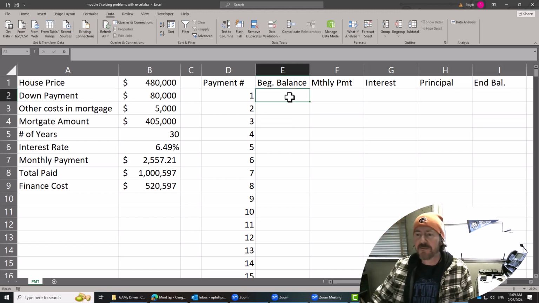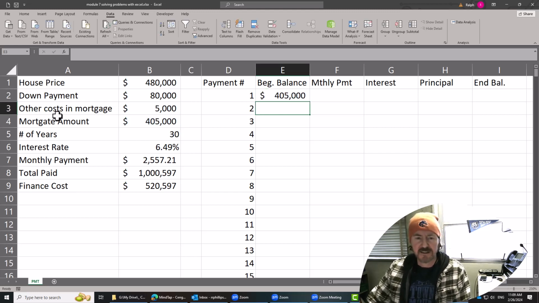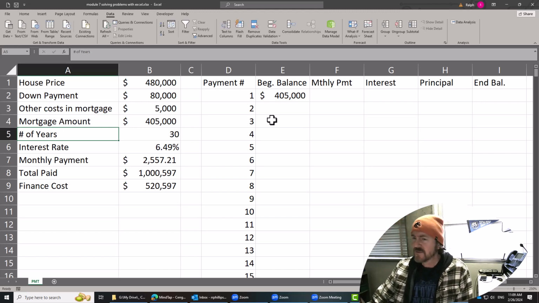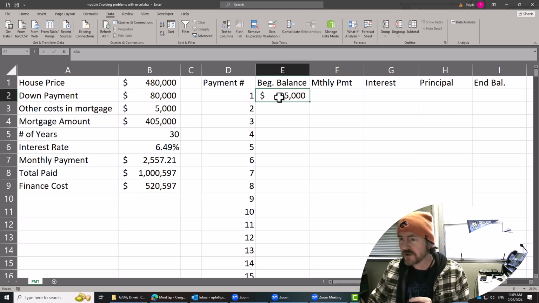And our first beginning balance is going to be equal to the mortgage amount. I see I misspelled the word mortgage over there. So my beginning balance in the first payment is going to be equal to the mortgage amount. That's my outstanding debt. I'll go ahead and double click on this and fix that. There we go. Looks a little better. Okay, so that's what our beginning balance in the first payment starts off with.